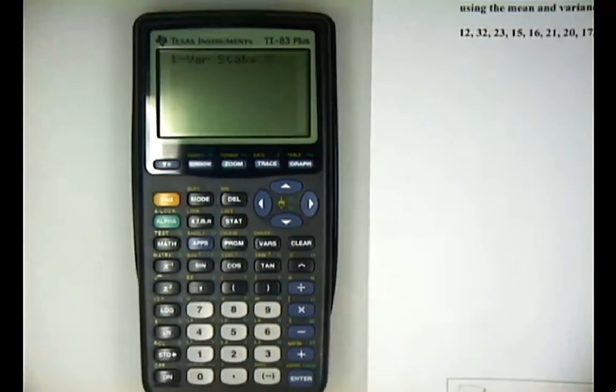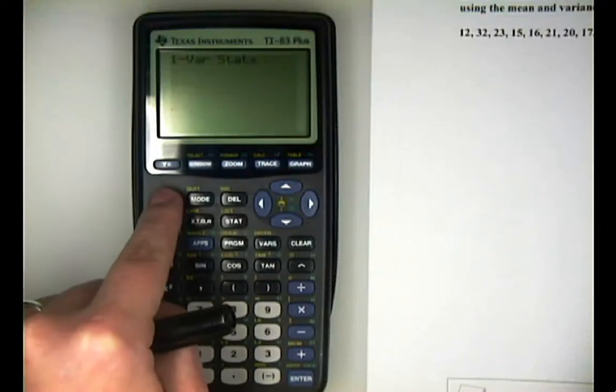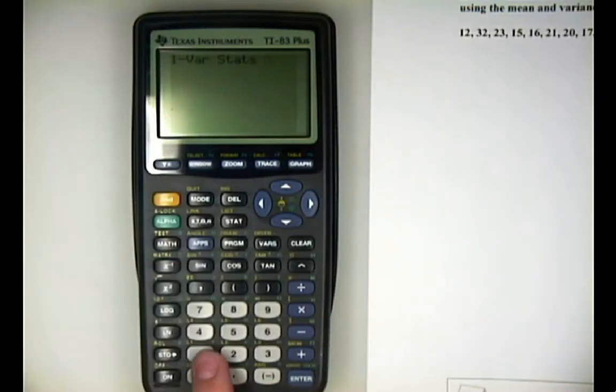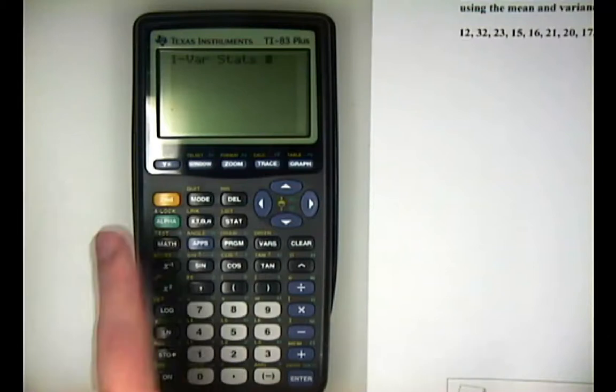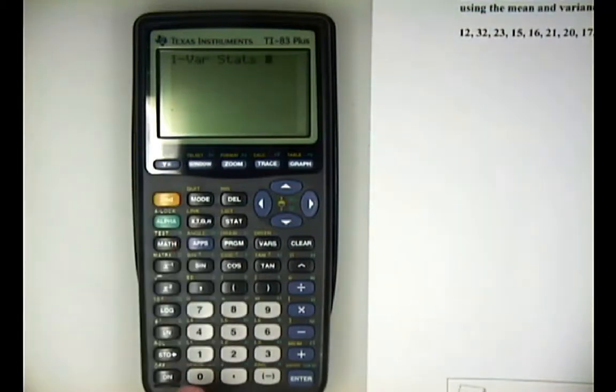Well, we put our data, or at least I put my data, into list 1. Now if you go down here and you look at the orangey yellow letters above the number keys, you'll notice that they have L1, L2, L3 above the number keys 1, 2, and 3. We want list 1, so we're going to press the second key, because the letters that we want are in the orangey yellow, and the second key is the orangey yellow key.